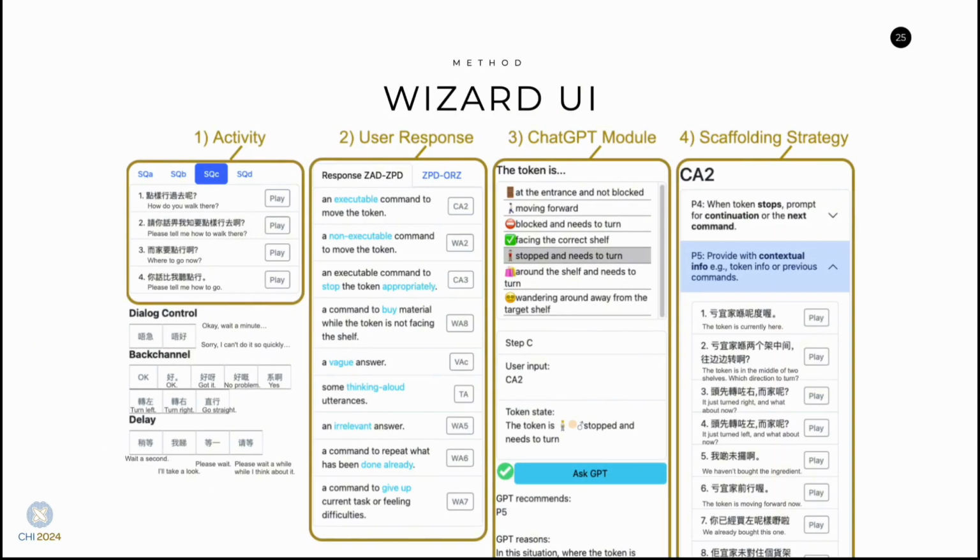Wizard A used this back-end interface to manage the framework. Once the user input is categorized, all the available scaffolding strategies will be listed in the 4th column based on the framework. When the framework provided multiple available strategies, ChatGPT would recommend one from them.